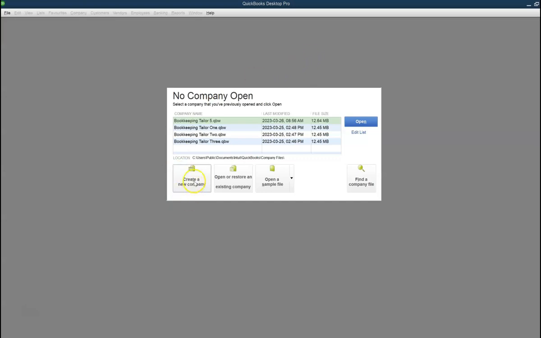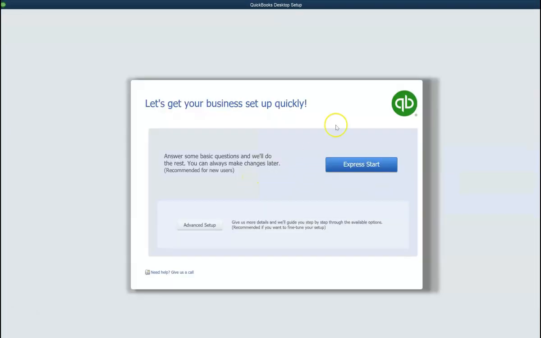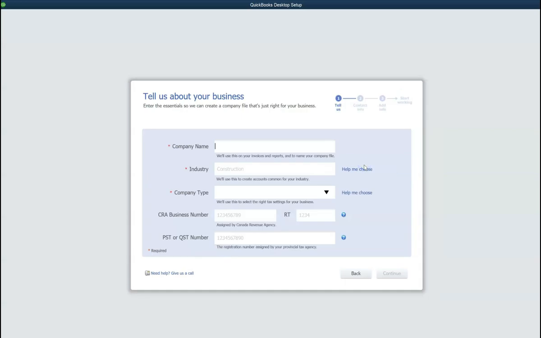You see here there are three tabs: create a new company, open an existing company if you have already created a company, or you can restore from backup, open a sample company file. So let's start with create a new company. Express start. Company name: Bookkeeping Tailor.